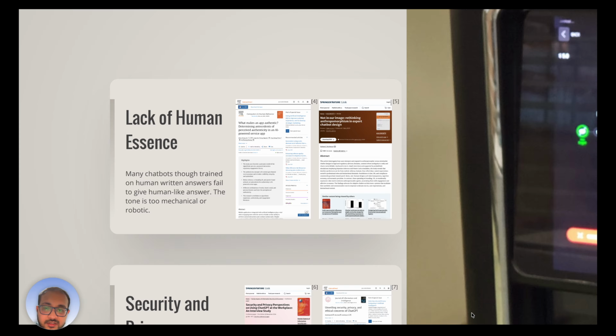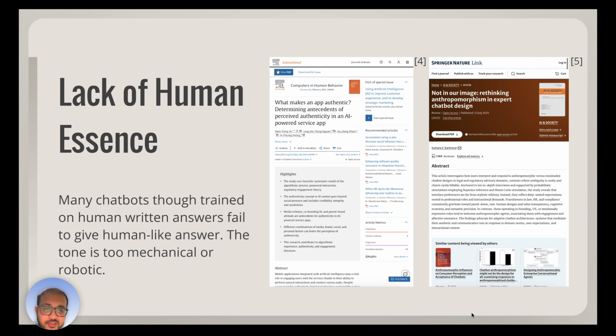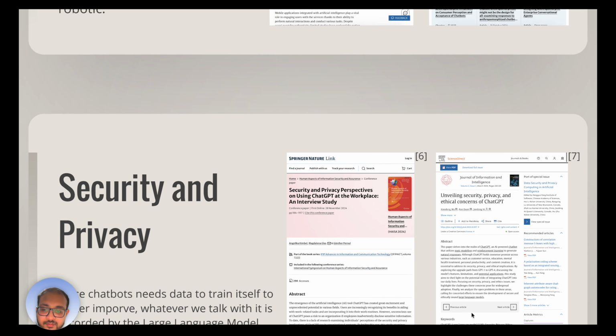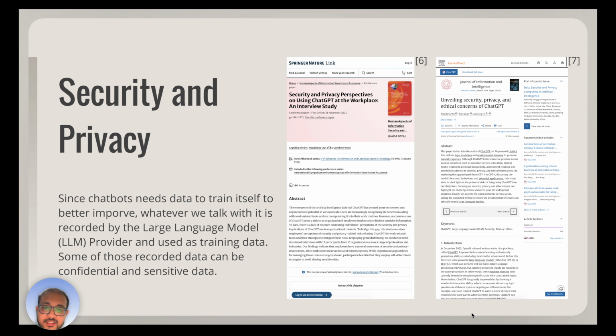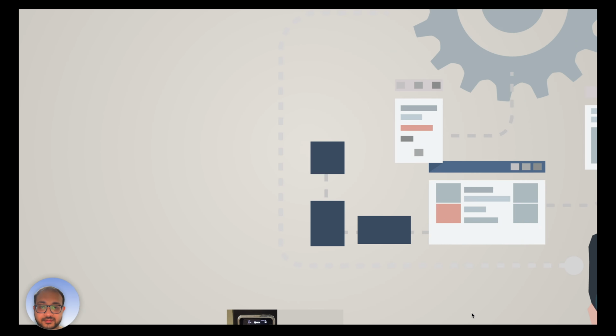Now, the limitations of current chatbots, as said before: they lack human essence. The responses are very robotic and mechanical, and they don't appeal to the audience. Now, providers like OpenAI and Google actually store our conversations with ChatGPT and Gemini so that they can train their models down the line, which is bad, and it breaches security and privacy.